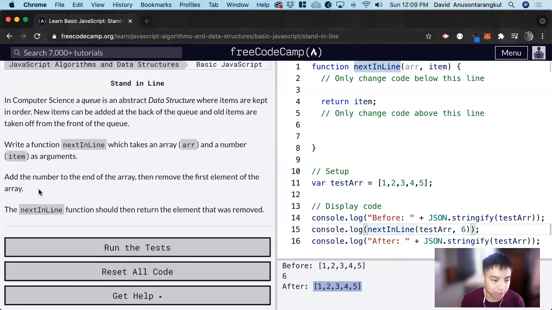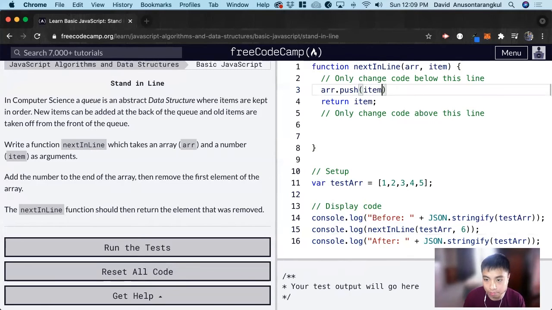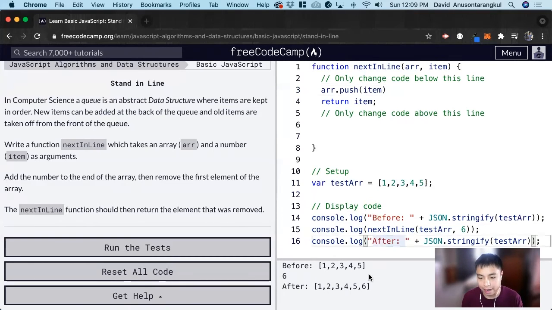So to do this exercise, it wants us to add the number to the end of the array. What we want to do is push the item to the end of the array, so arr.push(item). Great. So we can look at this console log before. It starts off at 1, 2, 3, 4, 5, and then after, it's console logging this variable. So we see that 6 is in there.